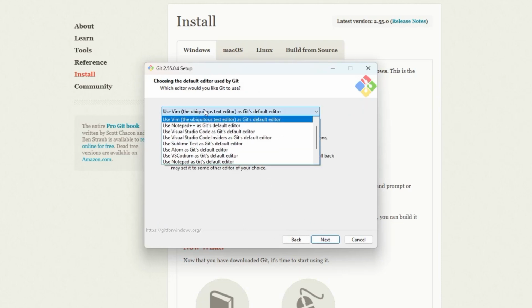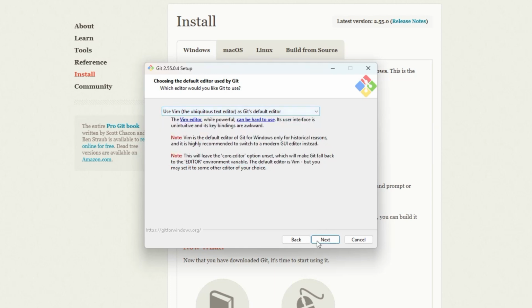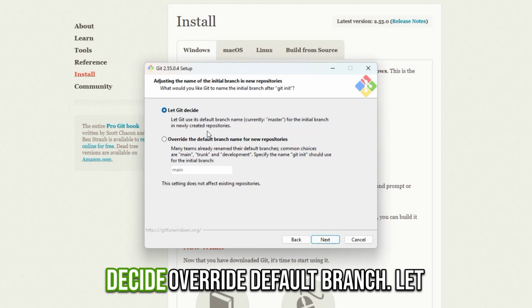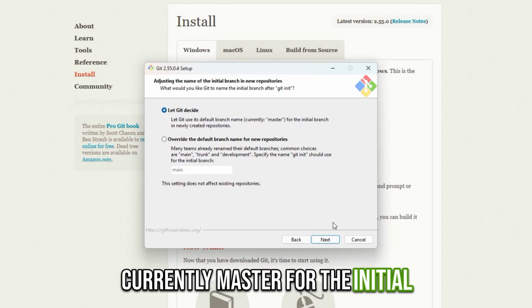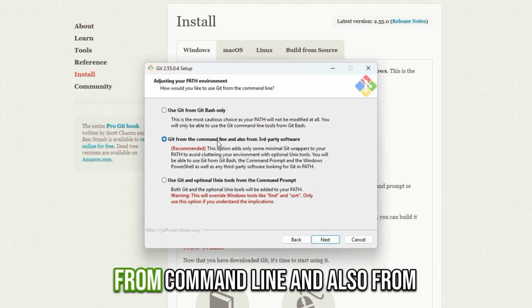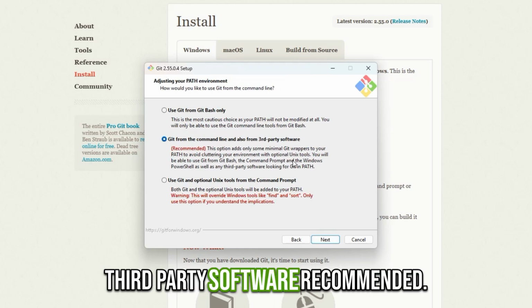Do I want to use the Vim editor or Notepad++ as Git's default editor? I guess I'll go with the default editor. Let Git decide, override default branch. Let Git use its default branch name, currently master, for the initial branch. That's fine. That's main. Git from the command line and also from third-party software, recommended.